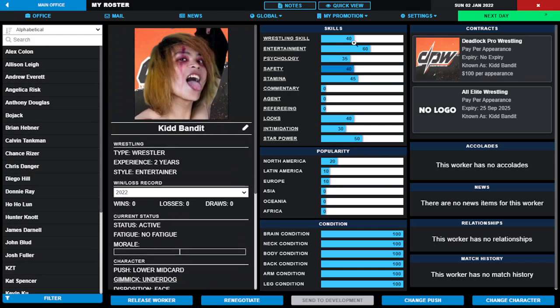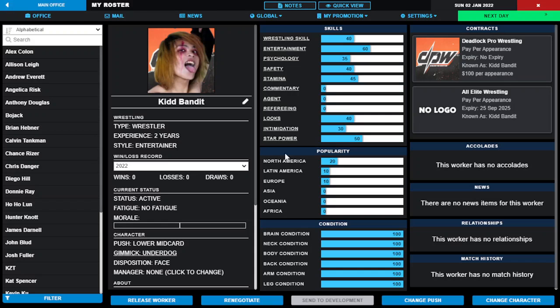But I'm not gonna lie, Bandit's probably getting pushed to the moon. But it can't be immediate, because as you see here, the wrestling skill is only at 40, entertainment 60, stamina is only at 40. But these will improve the more you book them. So the skills will get better the more that you book them.